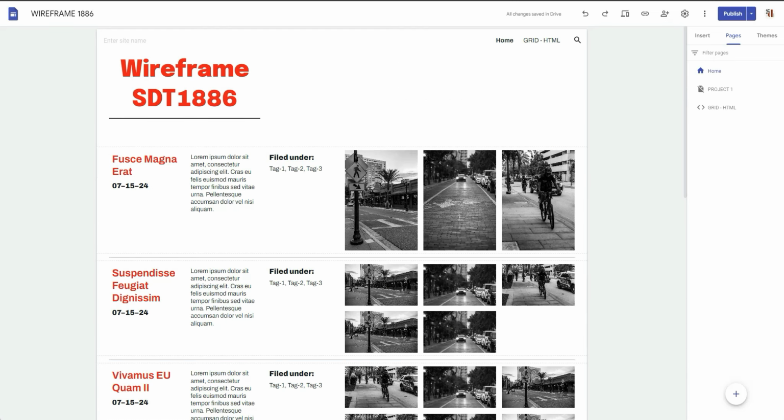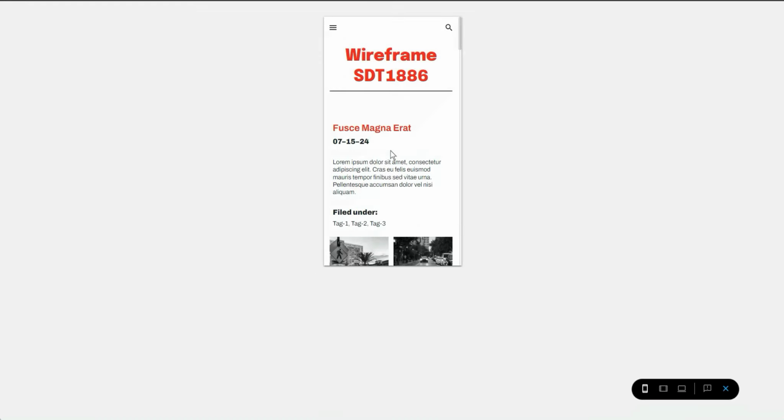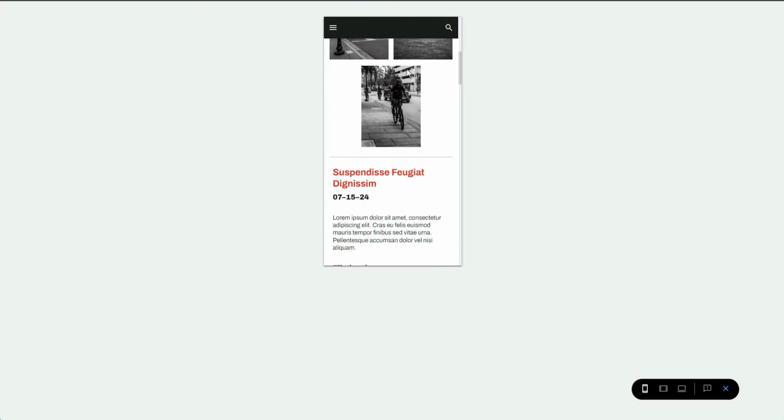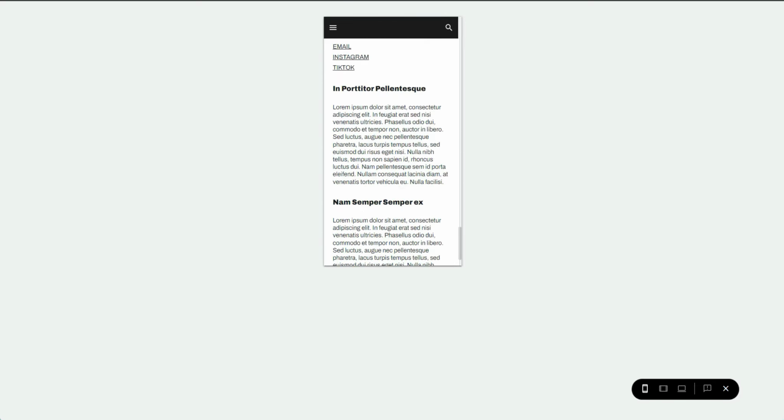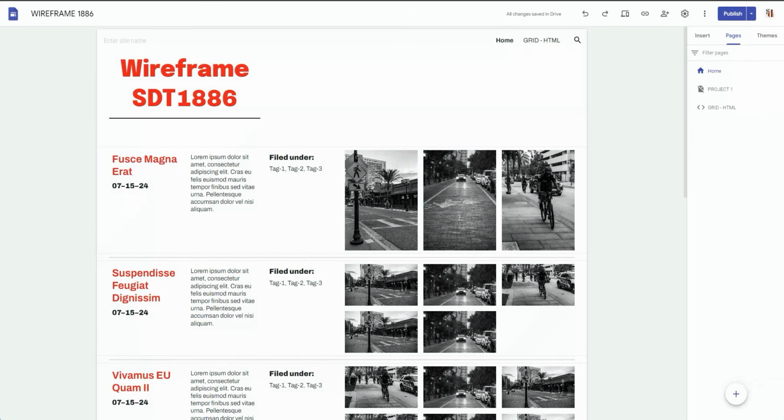All right, so for our sample site, we're going to be working with wireframe SDT 1886, which I created inside of Google Sites to pretty much look exactly like a Cargo template that I saw that I absolutely loved. And the reason that these work so well, again, is because Cargo is a Flexbox and Google Sites also is a Flexbox. So when you go to a mobile view, bam, check me out. A lovely design, really lovely design. But I digress. Let's start talking about these fonts.